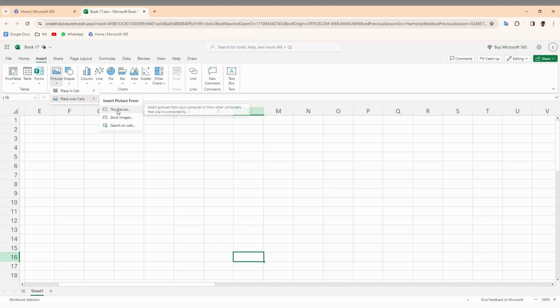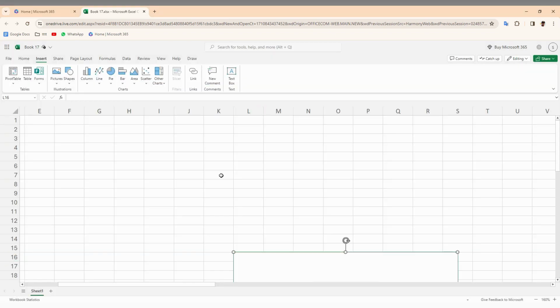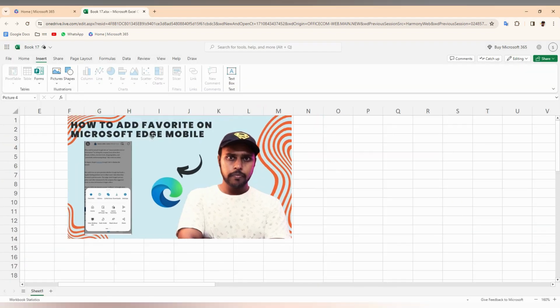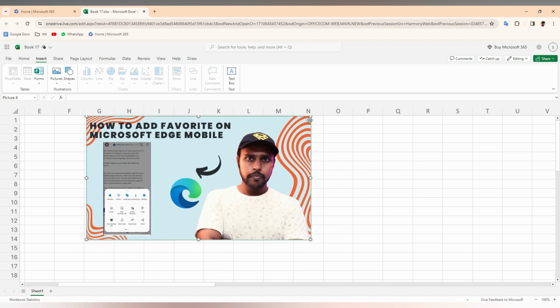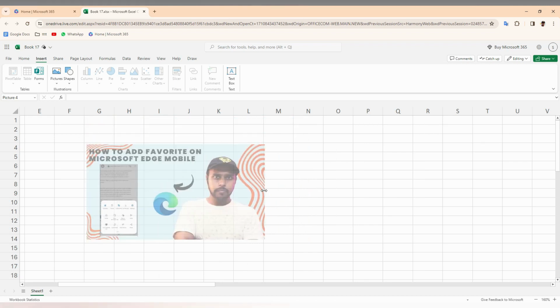Then you have three options: from your device, from the web, or from the stock images. I'm just going to choose an image from my computer device. After choosing the image, it automatically appears here. You can move it by clicking on it, and you can resize this image vertically or horizontally. You can expand this image like this.